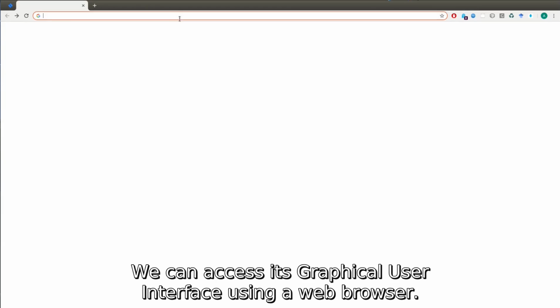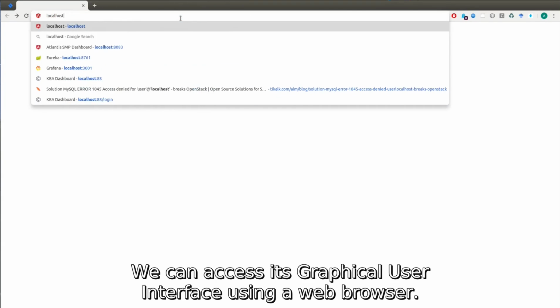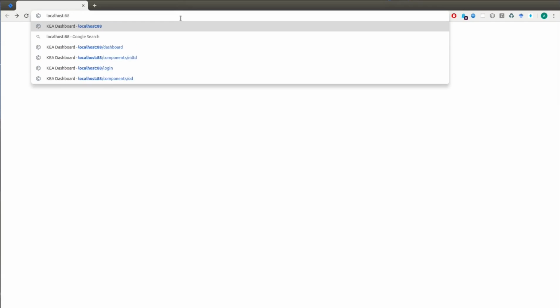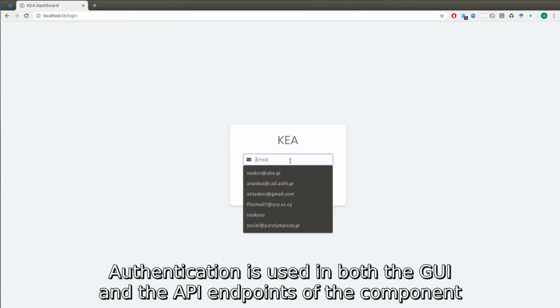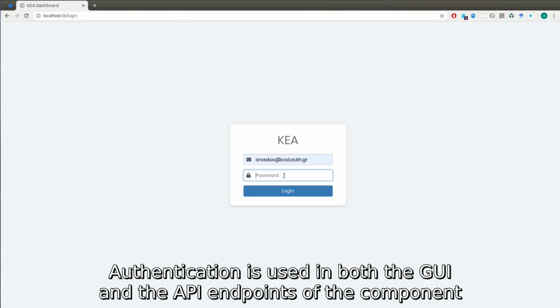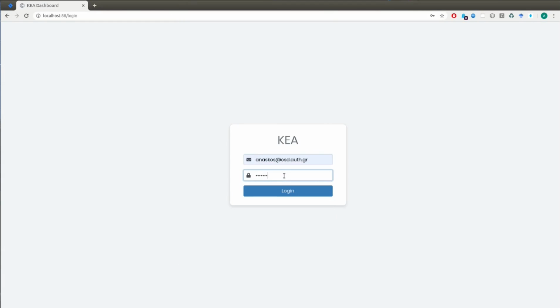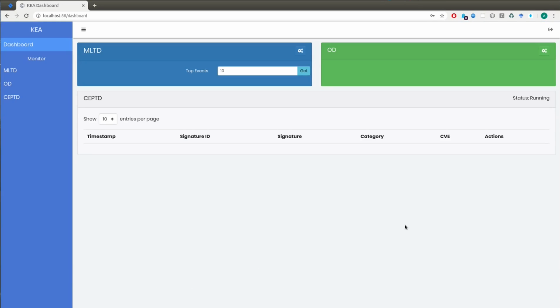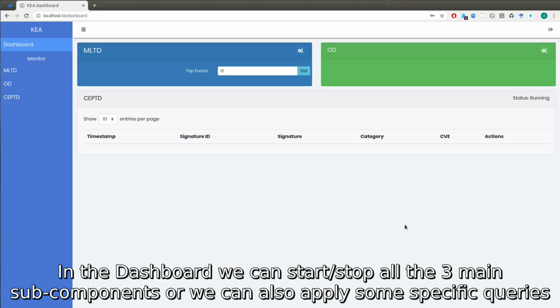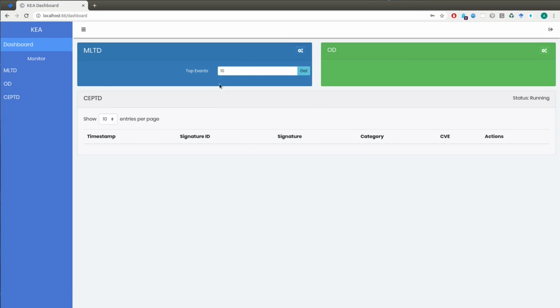KEA is accessible through an API and a web interface. We can access its graphical user interface through a web browser. Authentication is used in both the graphical interface and the API endpoints of the component. The home page offers a dashboard functionality which acts as the command center of KEA. In the dashboard, we can stop all the three main subcomponents, or we can also apply some specific queries.